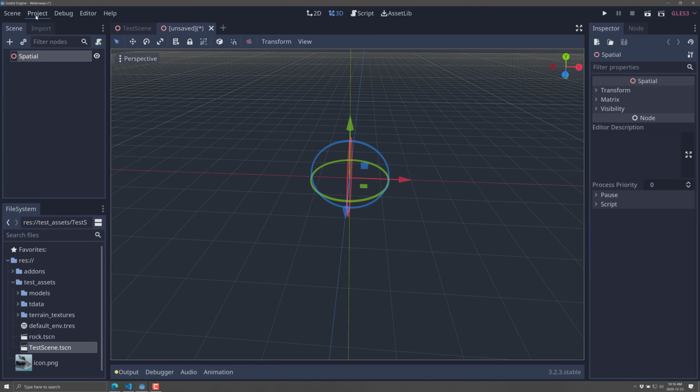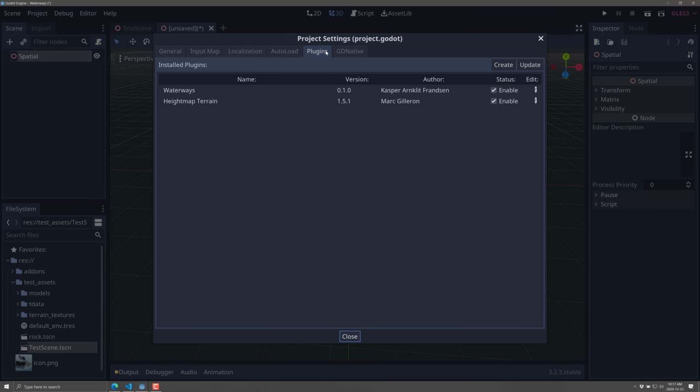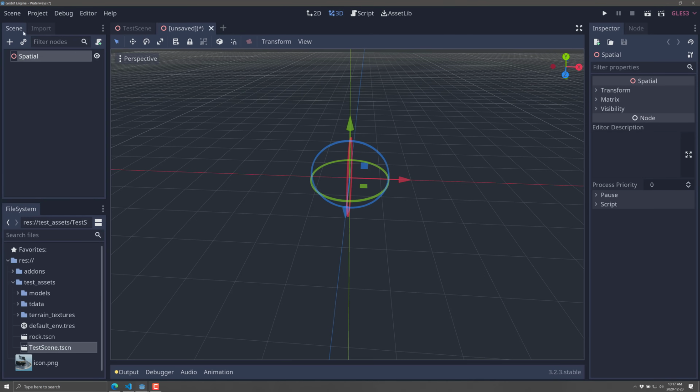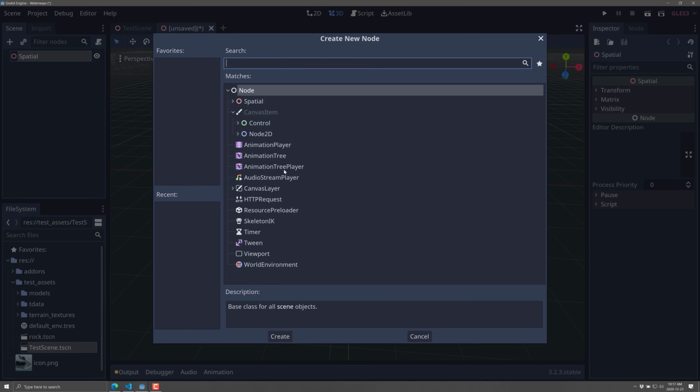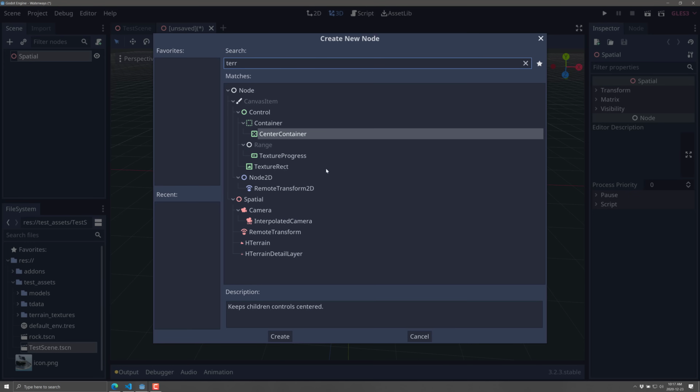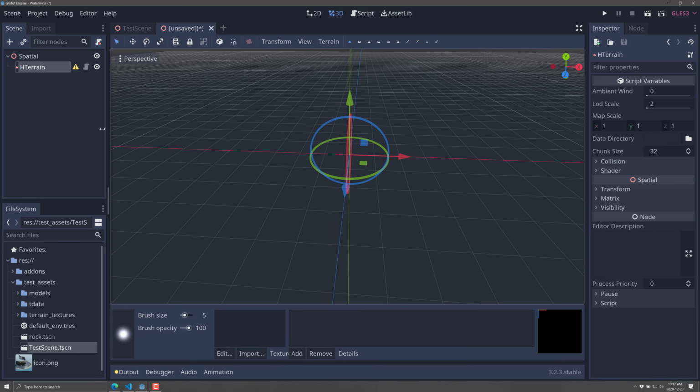Also make sure that once you download both these projects, the plugins, make sure that Waterways and Heightmap Terrain are both enabled, like that. And once you have done so, we're going to go ahead and say new, and the first one is a terrain object. HTerrain available right here. Go ahead and create that guy there.